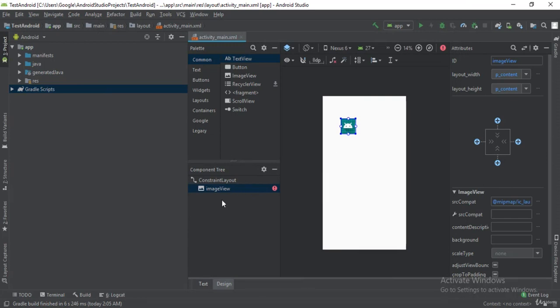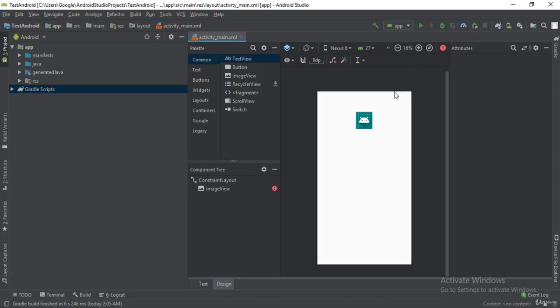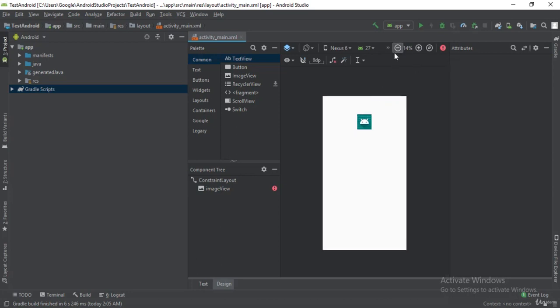So as you can see, Android Studio will add this image view for us, and of course you can click on it and drag and drop it to the position that you want. I'm gonna leave it in the center. Now as you can see, we have an image inside our application. This is really great job.